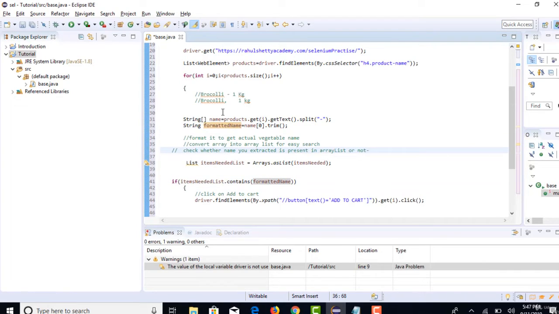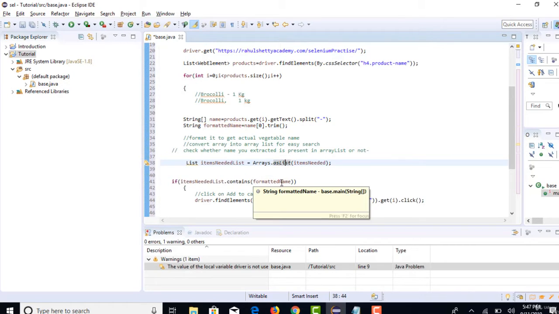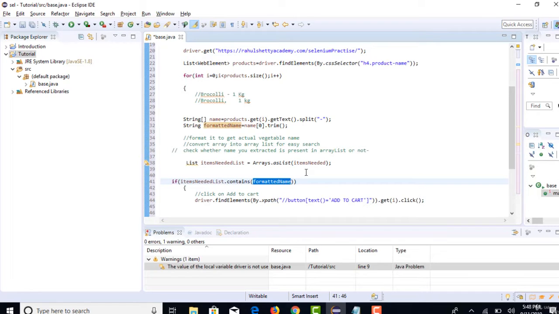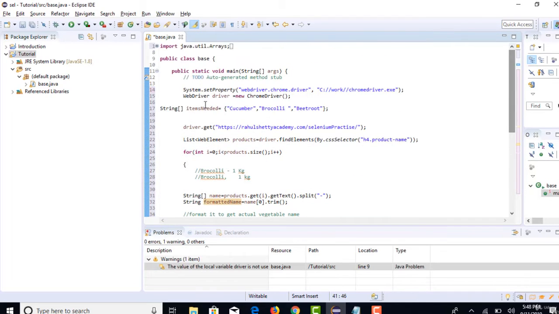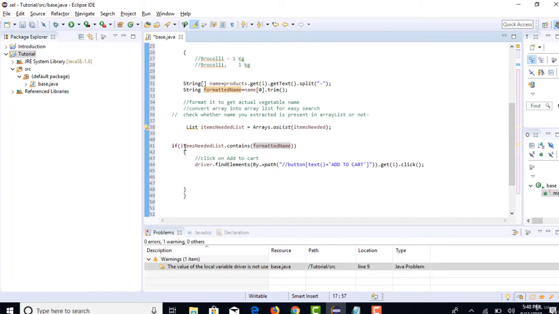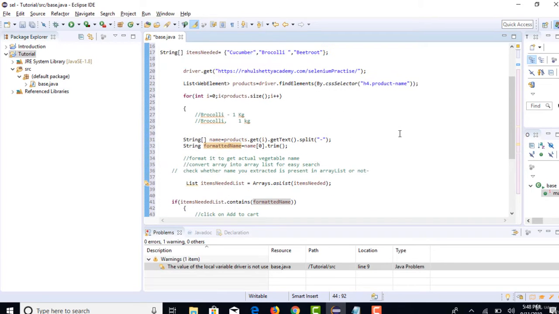Perfect. So now the actual vegetable name is coming into this if condition. Now it checks whether the formatted vegetable name is present in your items needed to add into cart. If it matches, then it will go inside and click on this. Nice, right? So all these are real-time examples. Please note that I am not complicating anything.